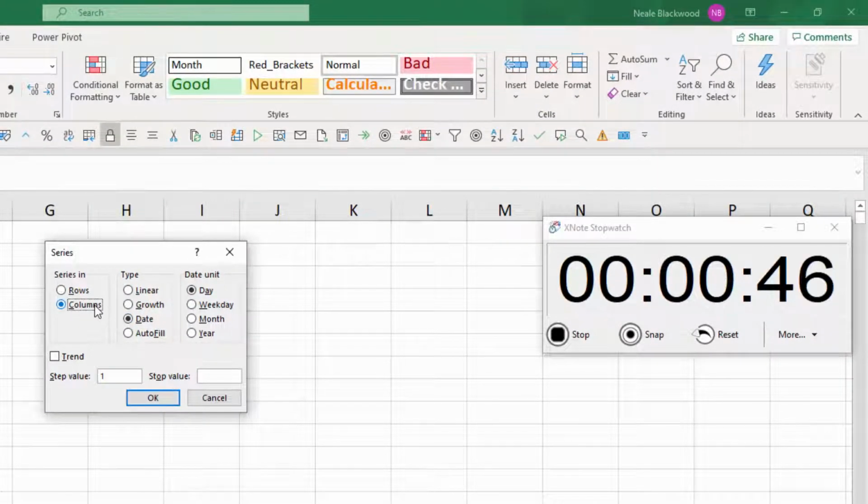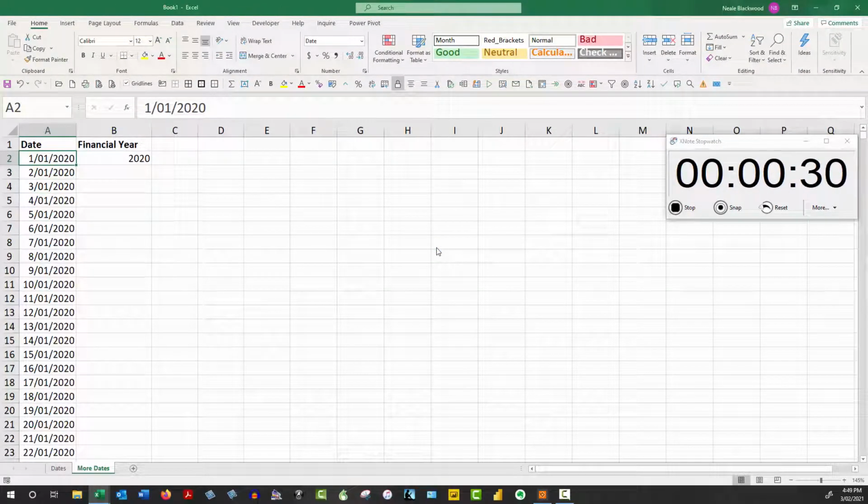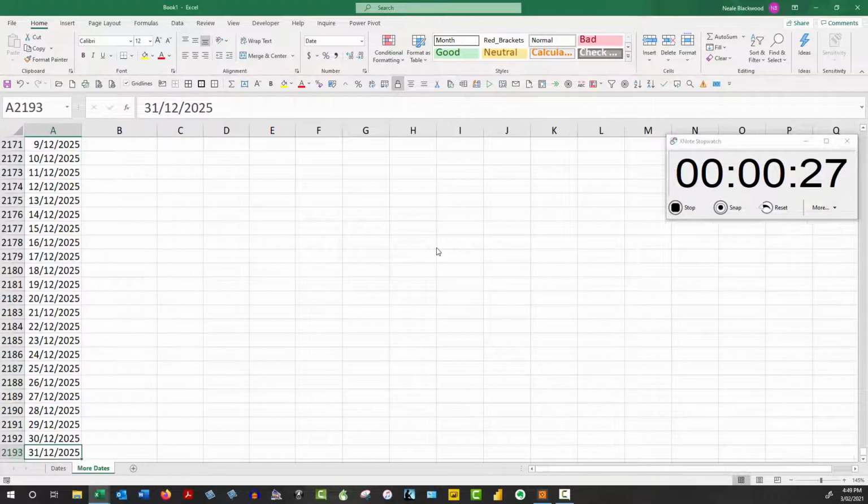You want a column of dates. It's a date here and it's a day there, so that's all good. You're stepping by one, and then we want to stop at the 31st of the 12th, let's say 25, so we've got 5 years' worth, and just click OK. And there we have it. So if we go down to the bottom, you can see we go all the way down to the bottom for the 31st of the 12th, 2025.